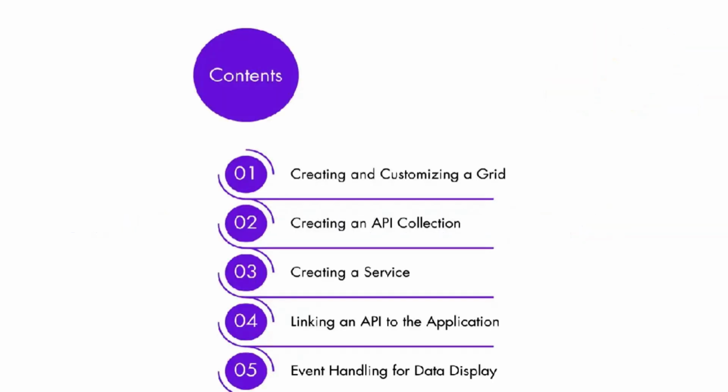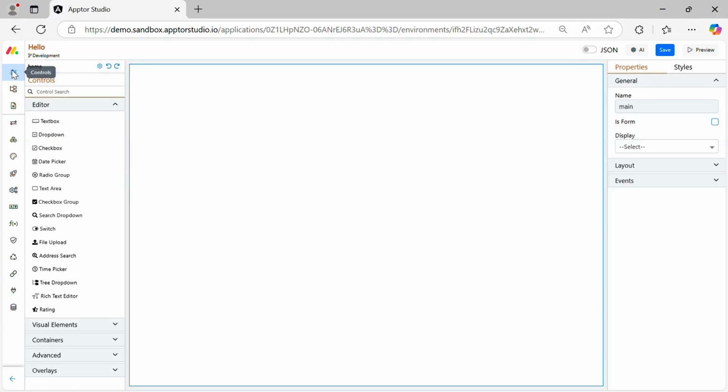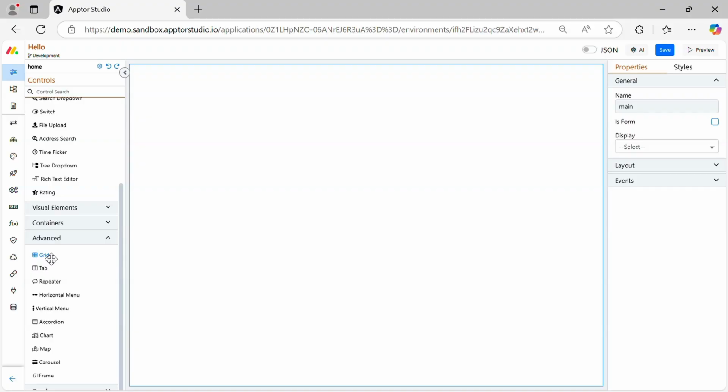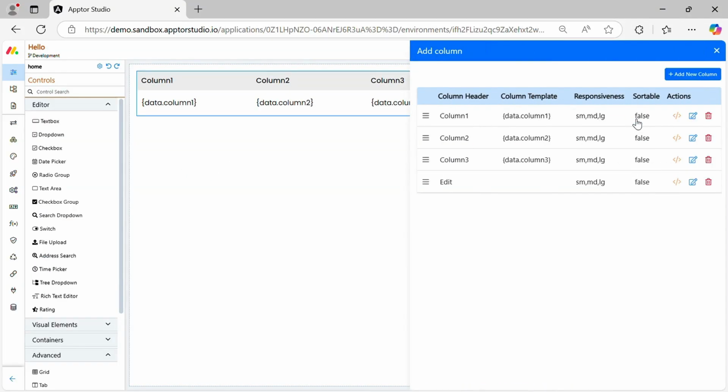In this tutorial, we'll walk you through how to display data on a grid using an API. Let's start by building the grid. Head over to the Controls section and click on Advanced. Drag the grid component onto your workspace. Now on the right pane, click Add or Edit Columns to configure your grid.